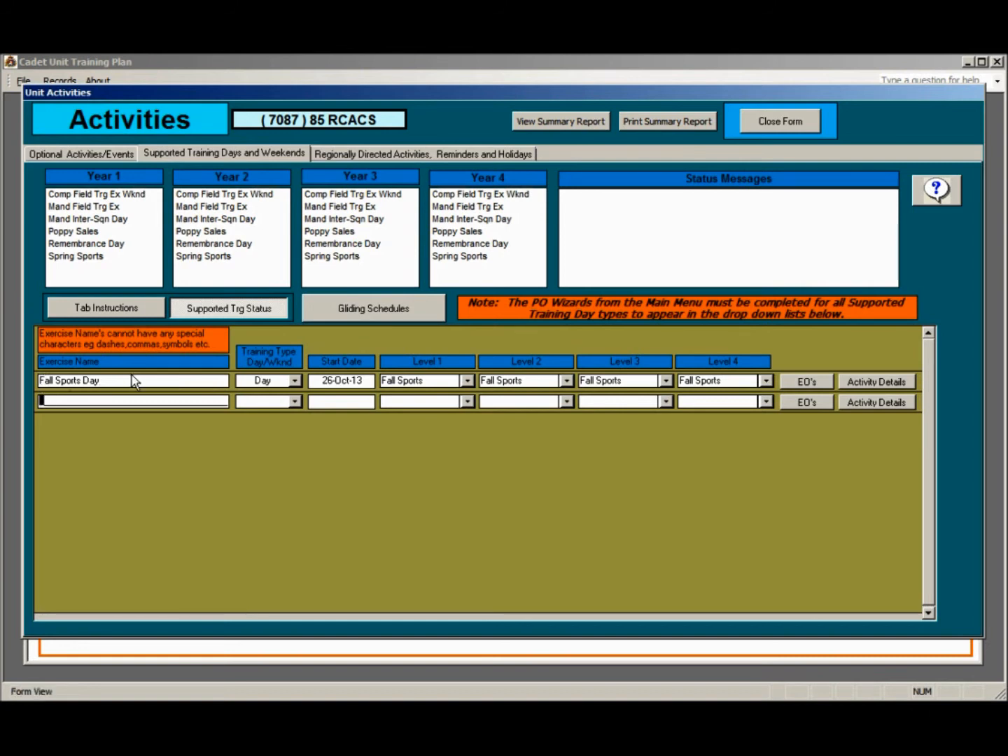I then continue on down to the next record in order to create my next activity or event for supported training days. In this case, I'm going to show you a weekend activity.